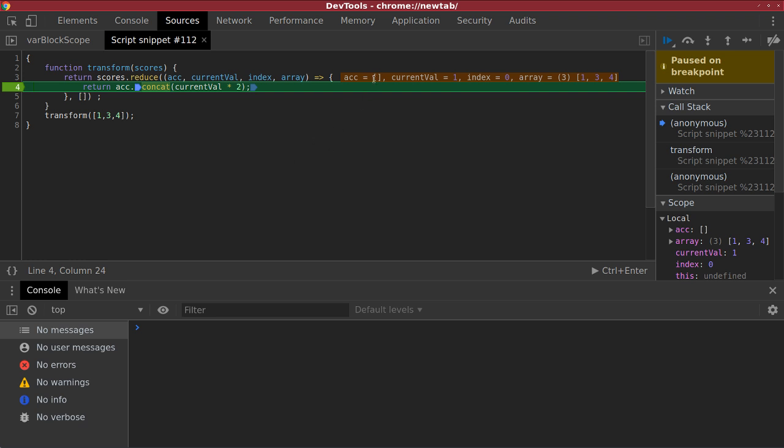First iteration, accumulator, empty array. Of course it is. We initialized it to that as our second argument in reduce. Current value, 1. Index, 0, because it takes the index of the array that we're iterating over. So we're still here at the moment. And the array itself is the original array, scores in this case, which is 1, 3, and 4. It's a reference to the original array.